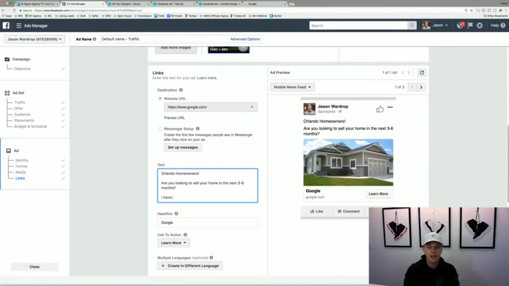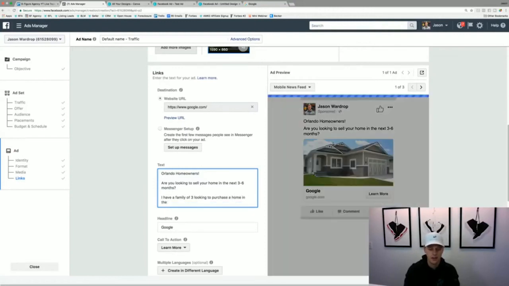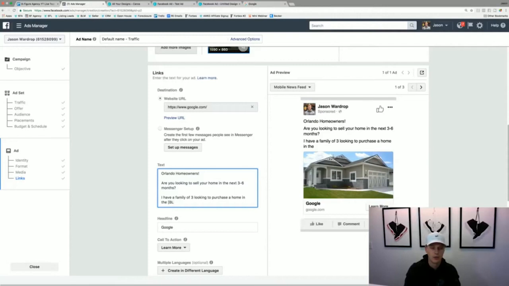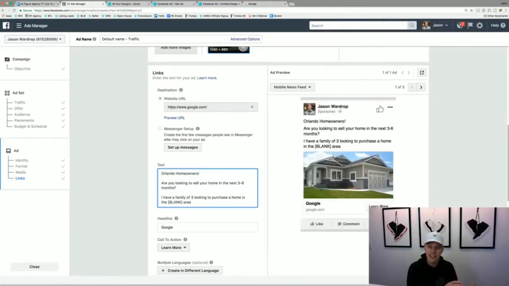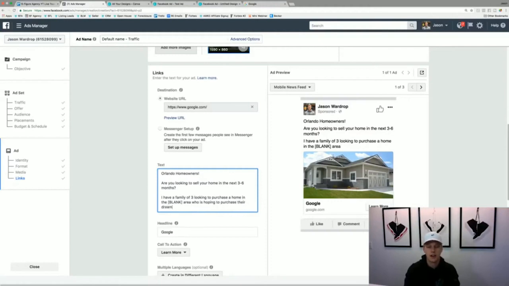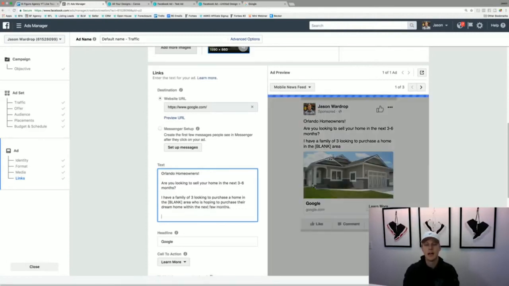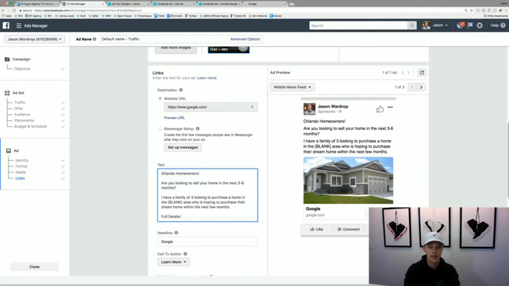Okay, I have a family of 3 looking to purchase a home in the... I don't know Orlando that well, so we'll just say blank area. So if you were wanting to get specific to a community, you know, who is hoping to purchase their dream home within the next few months. Okay, and then we can say full details, click here, and then we can have a link.